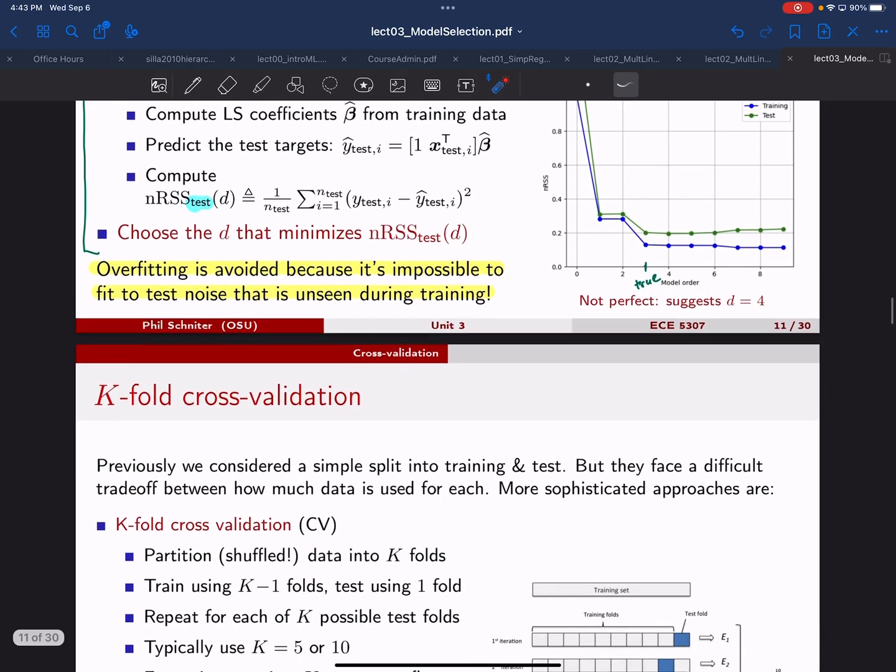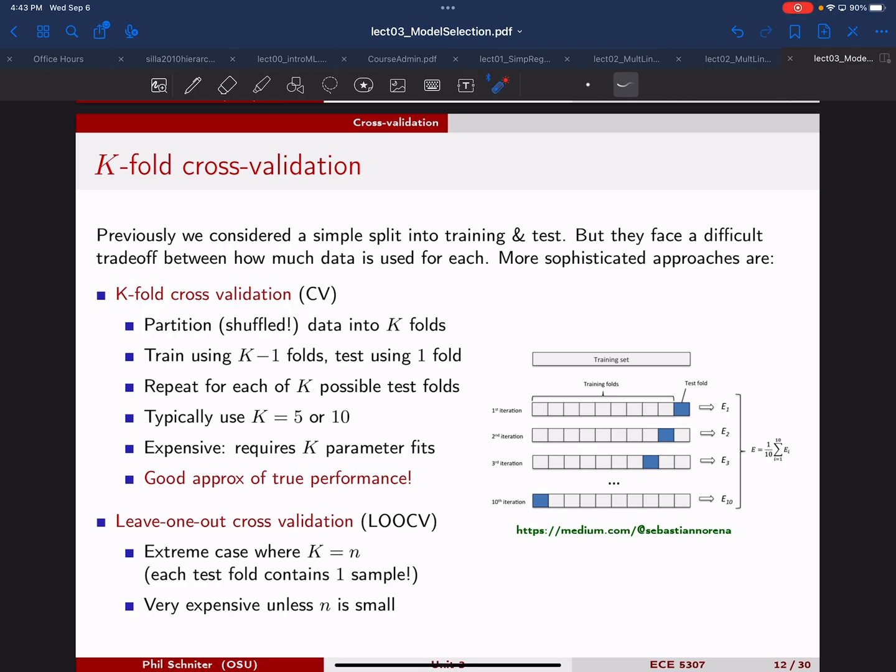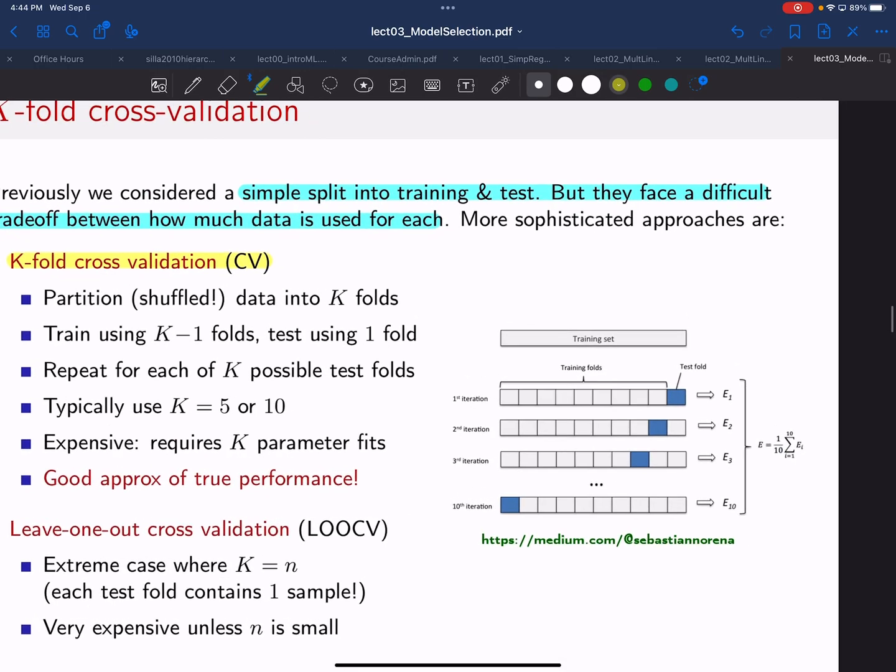Okay. So here are some more sophisticated ways. Like we just said, the simple split faced a difficult trade-off between how much data is used for training and test. So there are some ways to get around that if you allow more computation. A very well-known approach is called k-fold cross-validation. Here's how it goes. You take your whole training data, what you're working with, and you partition it into k different folds, k being some number that is at least 2, more typically 5 or 10. In this picture on the right, it's going to be 10 folds.